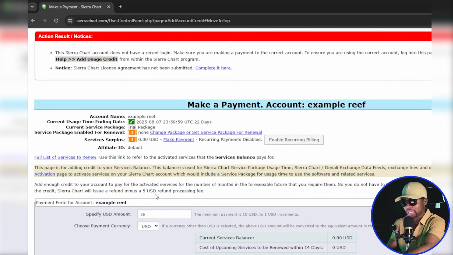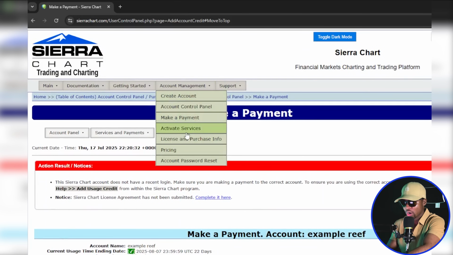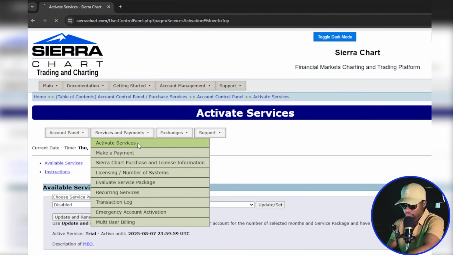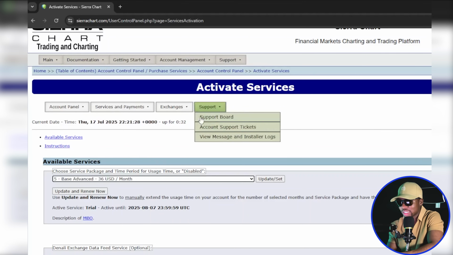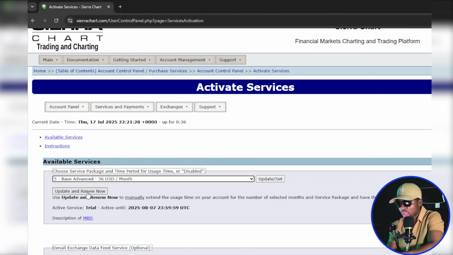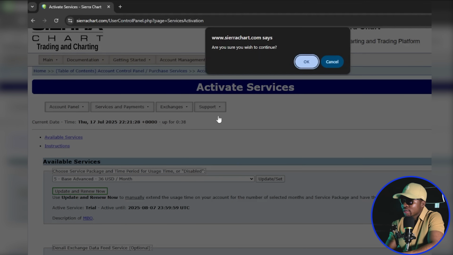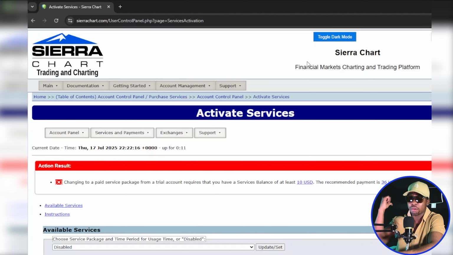And then after you've made this payment, you go here to activate services. You change this to $36 per month. You can use 26, but 36 is what lets you use these tools easily. You don't have to go through a lot. So you'll get a base advanced. It's what you want to use because it's what I use, and it's what will let you use the footprint chart. So you get $36 per month, and then you will update and renew. Now that is after you've made your payment with the other methods that I've showed you.